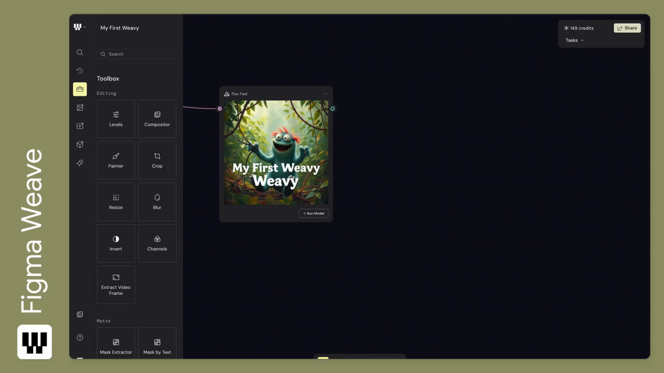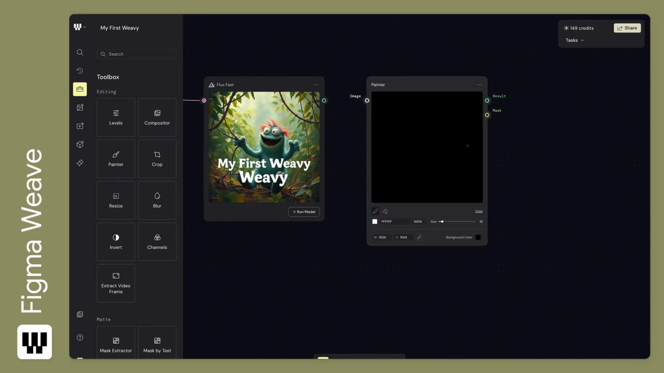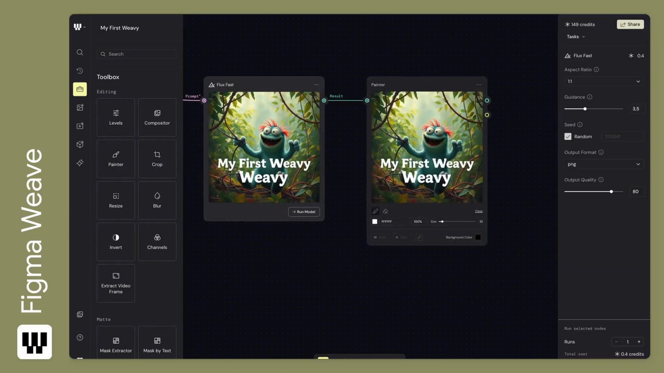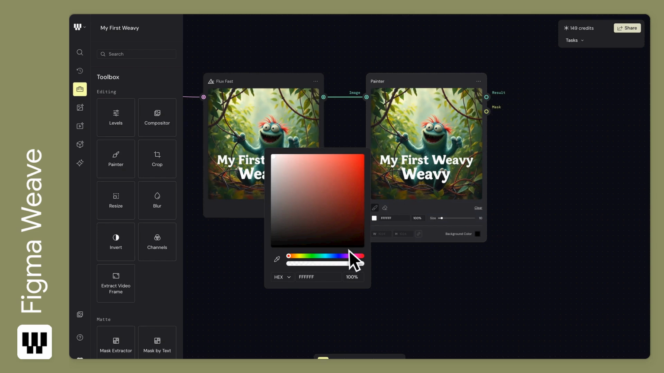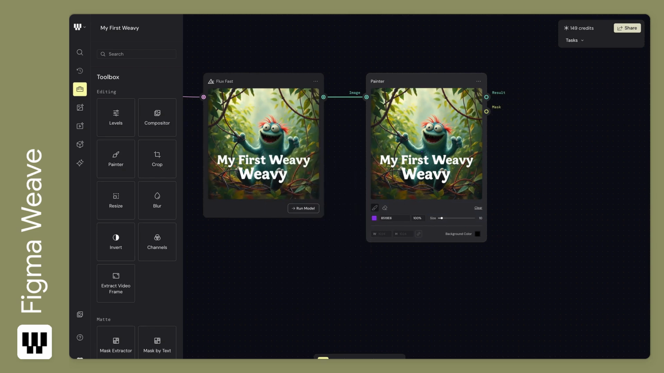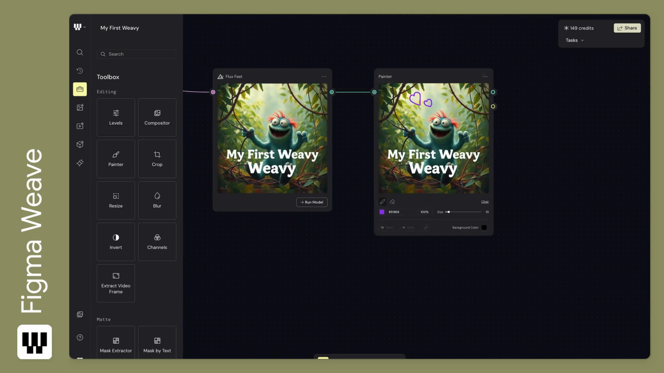Following this, we'll move on to adding a painter. In the Weave editor, click the Painter button. Next, connect the FluxFast node to the Painter node. Then, click the Color swatch. Enter a new color in the hex field. After that, adjust the size slider. Moving on, draw on the canvas. Finally, 2 purple hearts appear on the image.